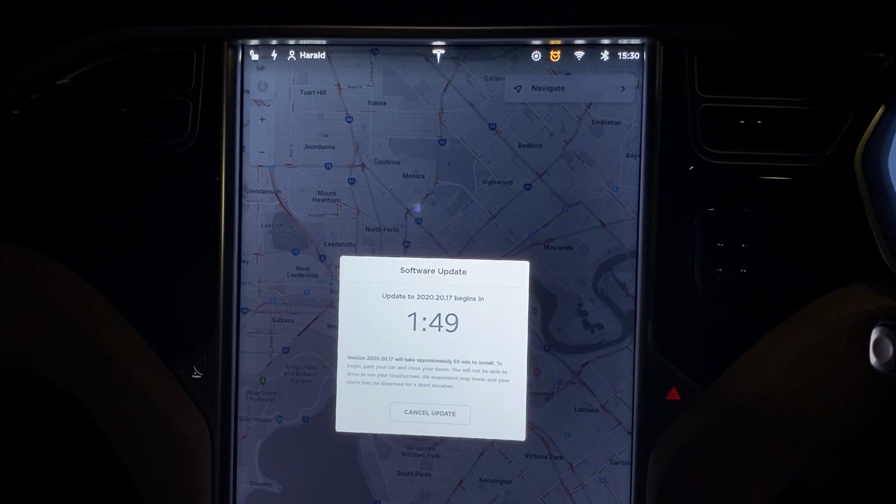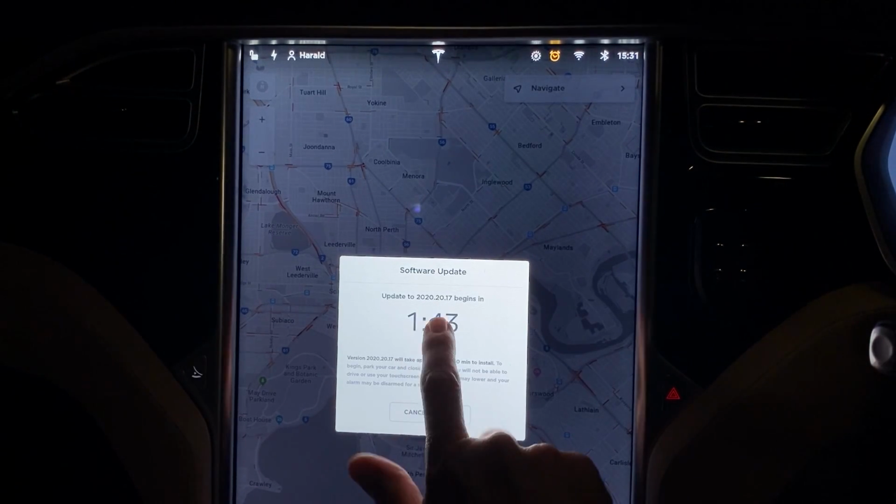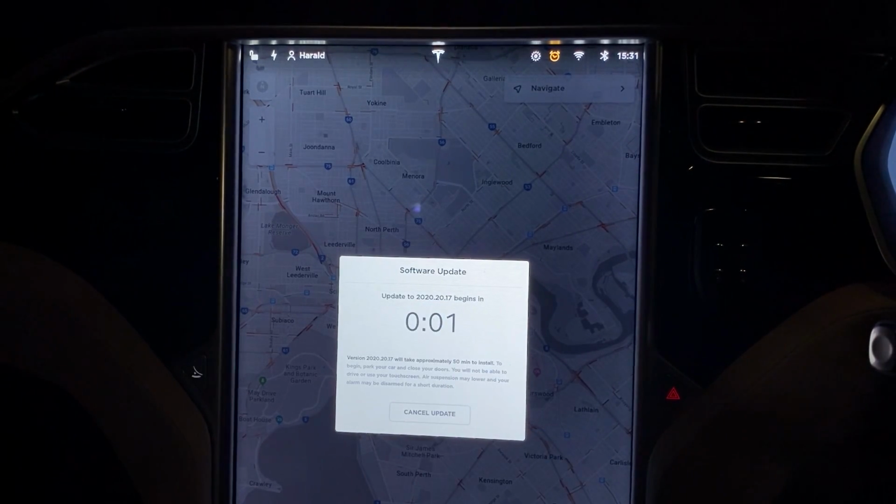On the other hand, if you really want the car to start updating now, just rapidly tap on the countdown timer several times. The car will then install the update immediately.